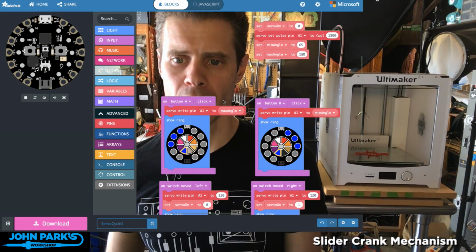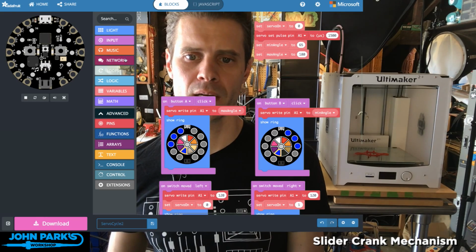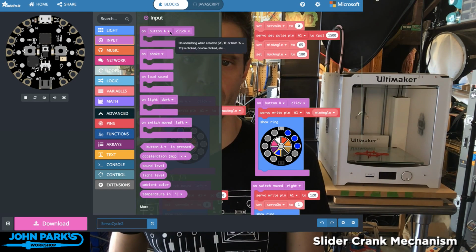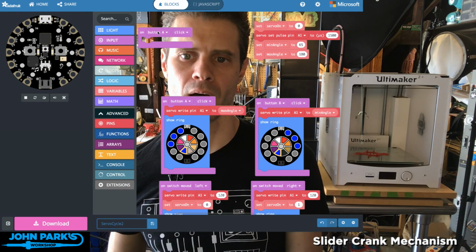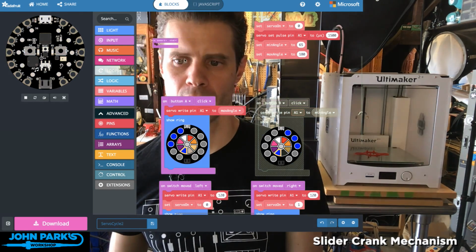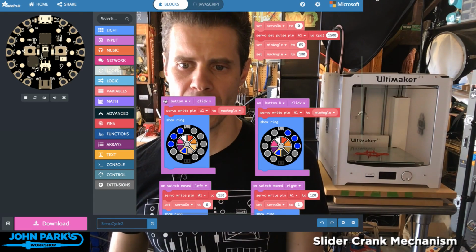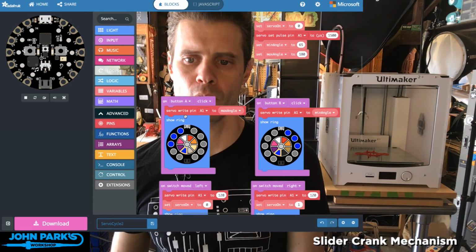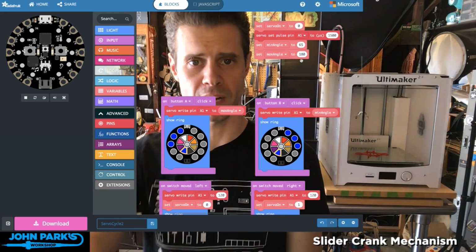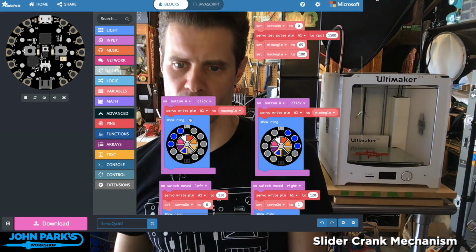In that mode, I've created, using these input blocks, on button A, do something when you click it, and on button B, when you click it, do something. So let me delete that one because I already have one here. On button A, I send the servo pin A1 to the maximum angle, which is a variable I had set up here. It's 180, so all the way in one direction.